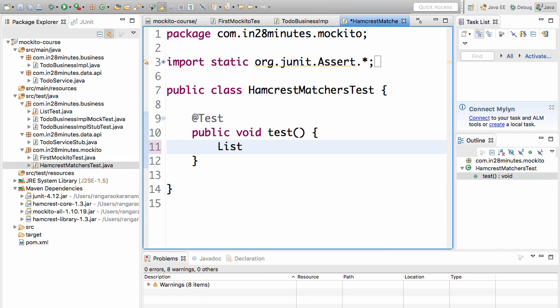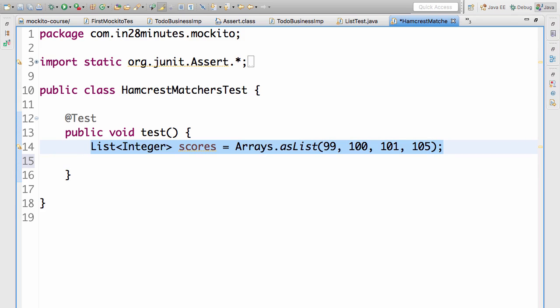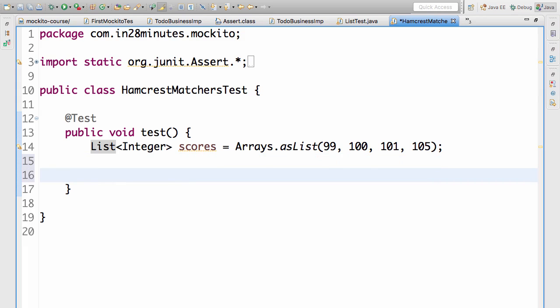What I'll create is a simple list. I will hard code this for now. List of Integer scores is equal to, let's say, Arrays.asList, and I'll have a few scores added in. I have a list now, with 4 numbers, and let's say this is the output from some program. So I'm writing a unit test, and I call the method that I need to call on the system under test, and scores is the output I got.